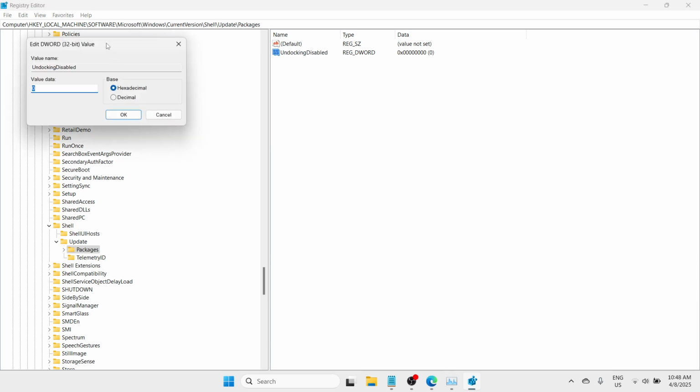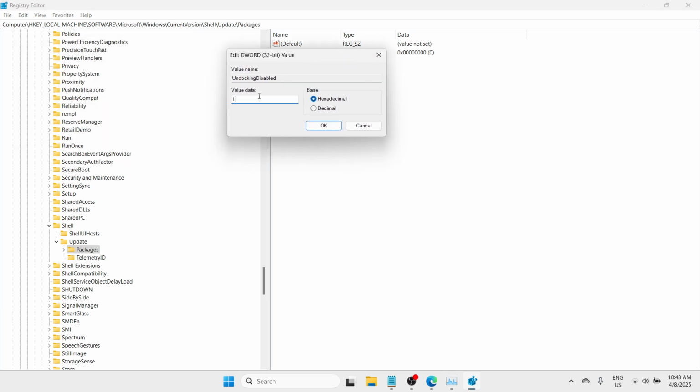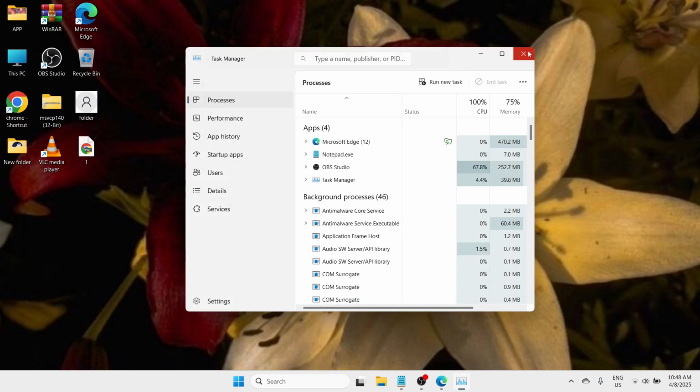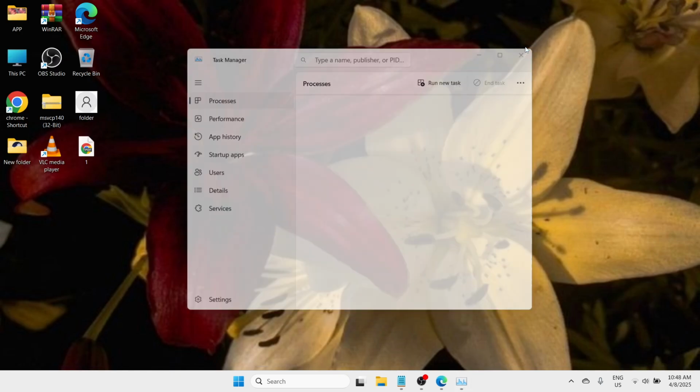So double click it, set the value data to 1, select Decimal, and click on OK. Once we're done, close the window as well as Task Manager and restart the computer.